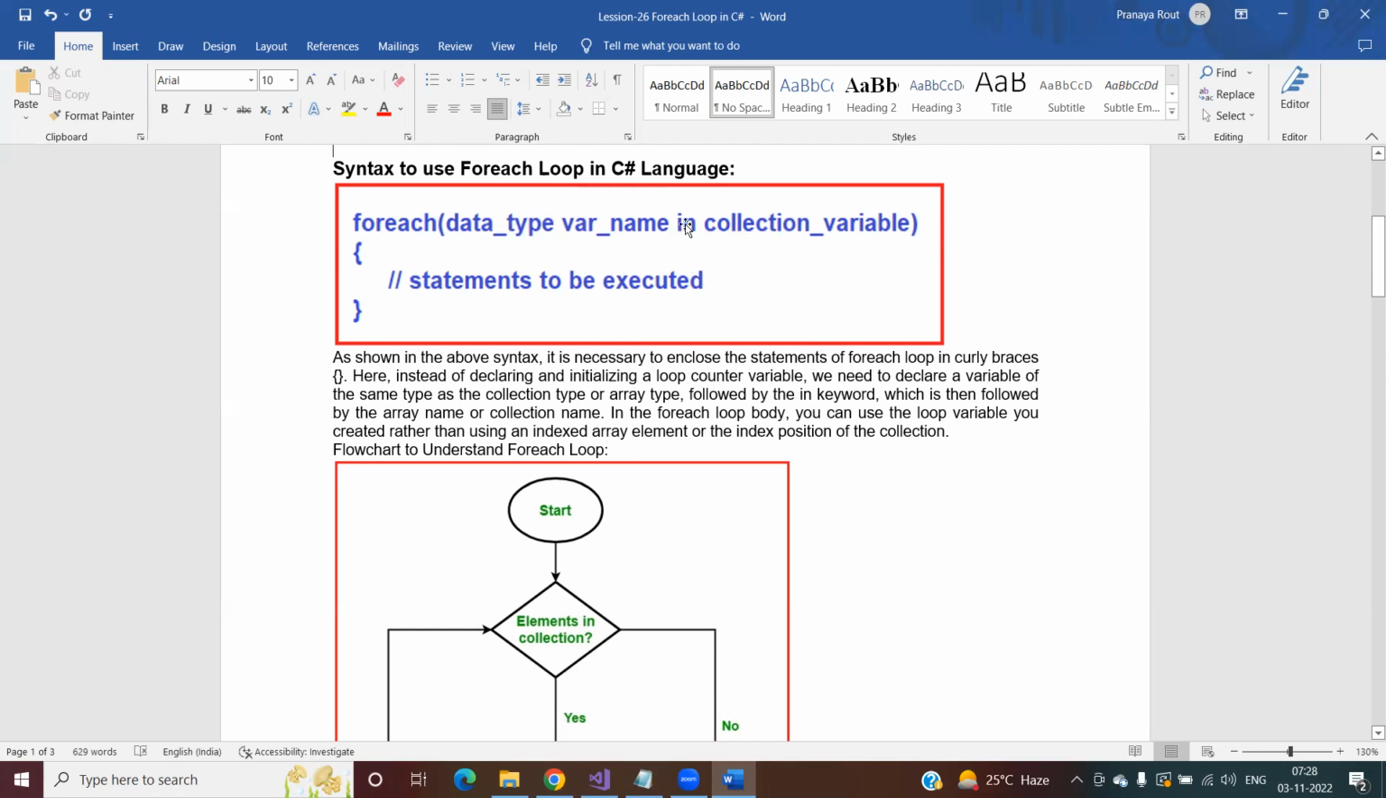What exactly this in keyword will do is iterate the loop for each element that is available inside the collection, and each time the loop iterates, it will take the value and store it inside this variable name, right? This is the job of the in keyword. So the in keyword will iterate the loop. How many times the loop is going to iterate will be decided by this in keyword. How will it decide?